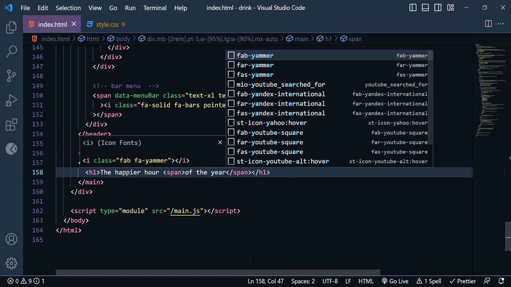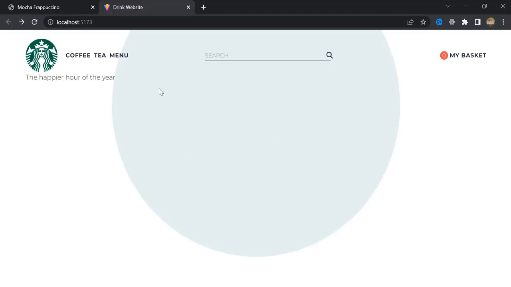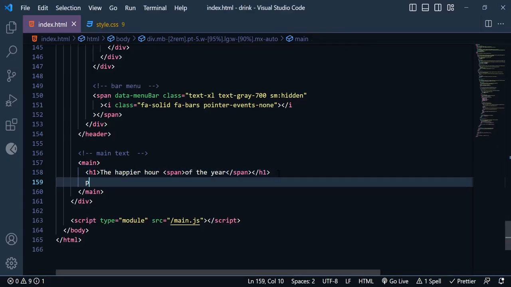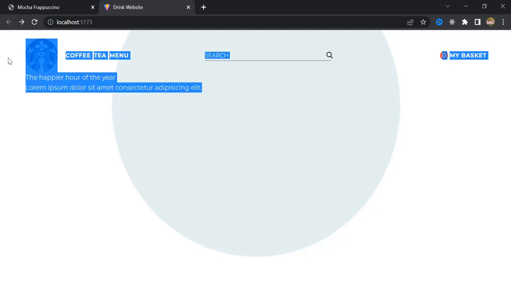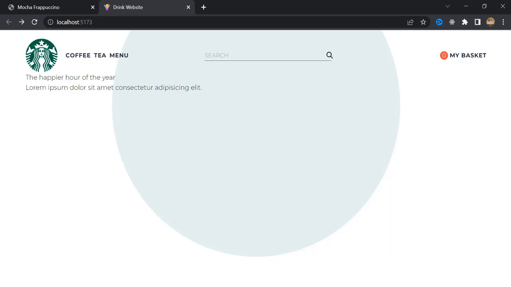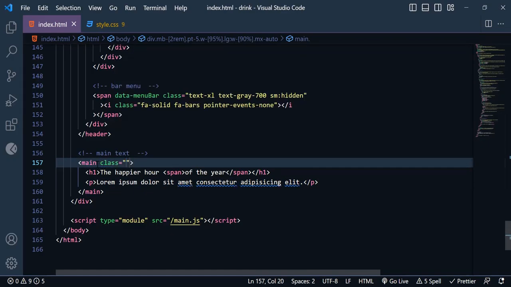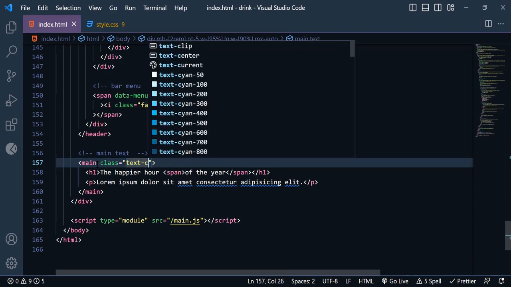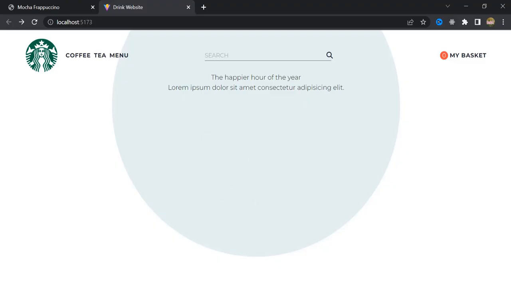I added this span tag because we are gonna split this text into 2 lines. Okay, down here we need to have a paragraph with the lorem text. Alright, now let's style this. At first I'm gonna give a class to main tag here, text center. Okay, now they are in the center.